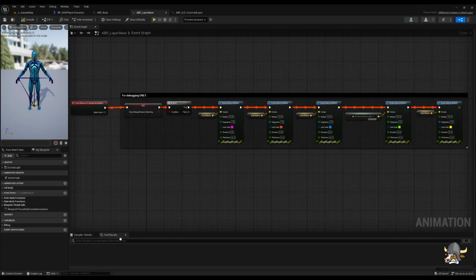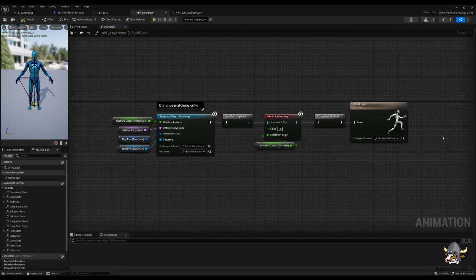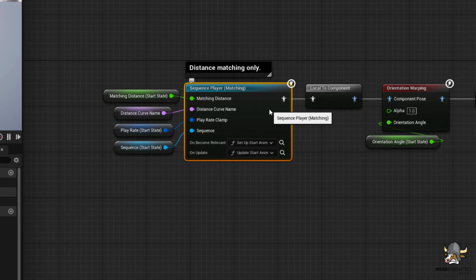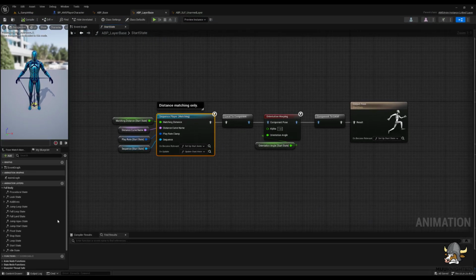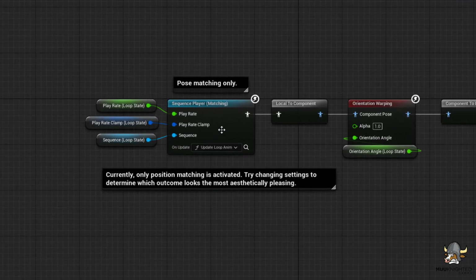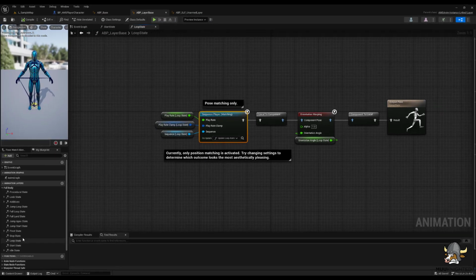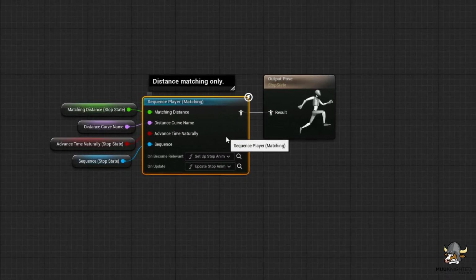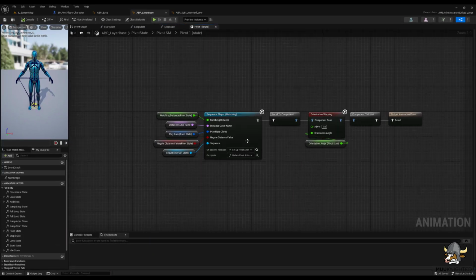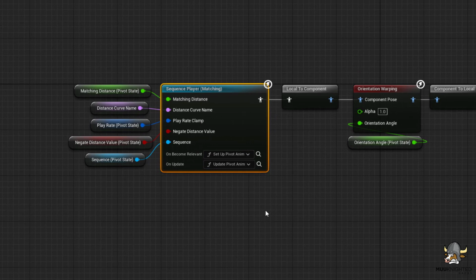For example, if we navigate to the layer-based animation blueprint, we find that the start state implements the sequence matching node, where it is set to use only distance matching. The loop state uses a sequence matching node, and it is set to use only pose matching. Stop state uses a node and is set to just distance matching, and the pivot state uses a node and is set to distance matching as well.